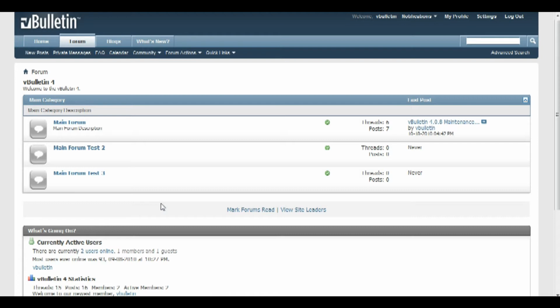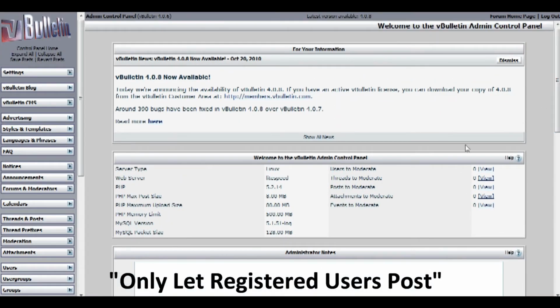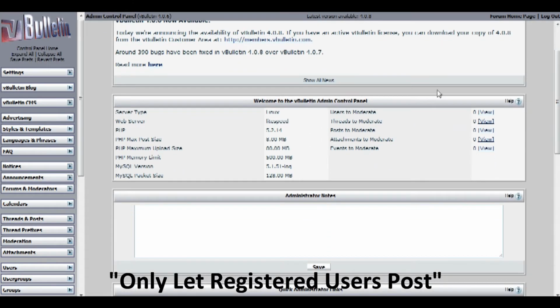So I experimented a number of ways on how to prevent or at least lessen the rate of spammers posting on my forum. And the following is a list of the best methods I found useful and worked for me. So my first suggestion would be to only let your registered users post. And this option is already set to default in vBulletin.